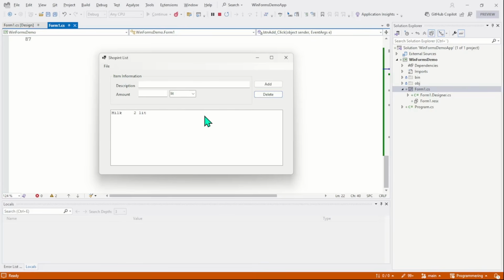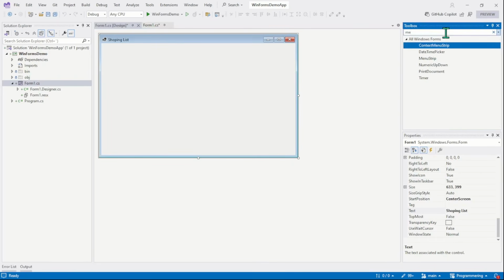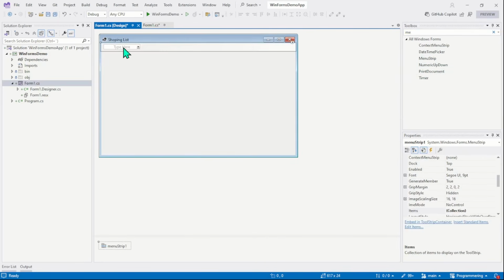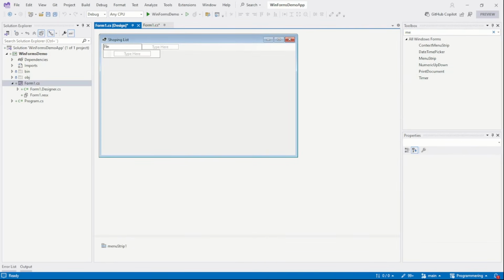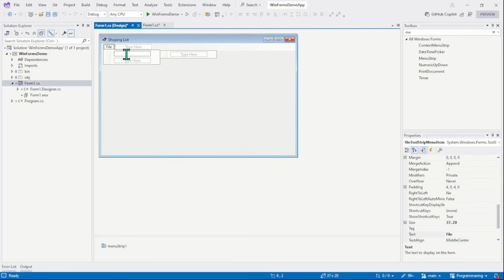So let's start the development. Here we have an empty form. The title of the form is Shopping List. So let's put all the necessary controls and design the GUI. Let's start with the MenuStrip. Here we have MenuStrip, put it on the form. We will only work with the File menu, and the only submenu under File is Exit, right?